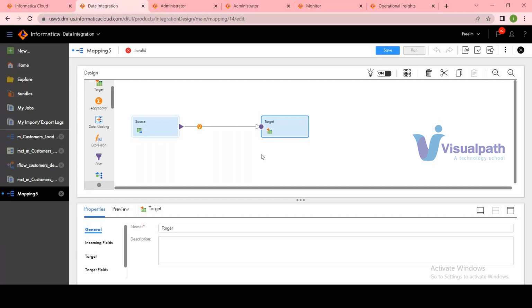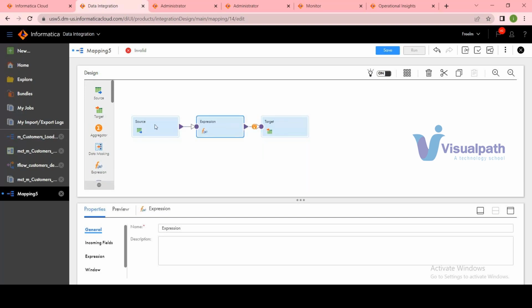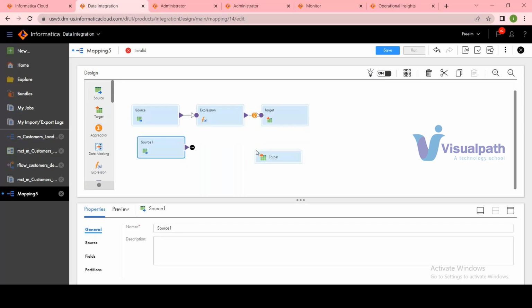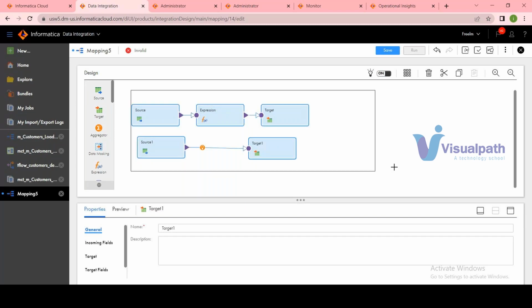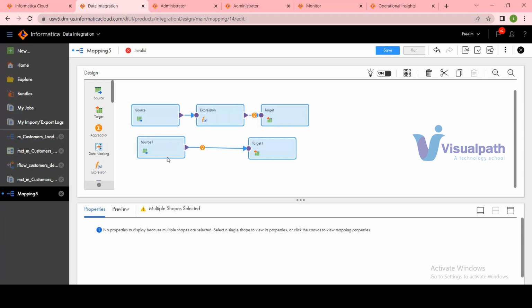Okay. Let's say, for example, in this mapping, I want to call an expression. I can just drag and drop it. If you want to drag one more source, you drag a source here. If you want to drag one more target, you drag it here, and you bring it up here, and you have this. Just save this. Okay, this is a mapping. It's a valid mapping again. As long as you have a valid connection between your source and target, your mapping is valid.